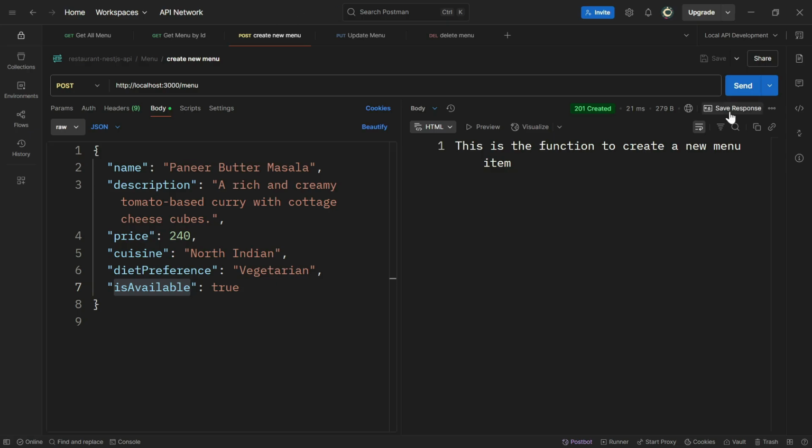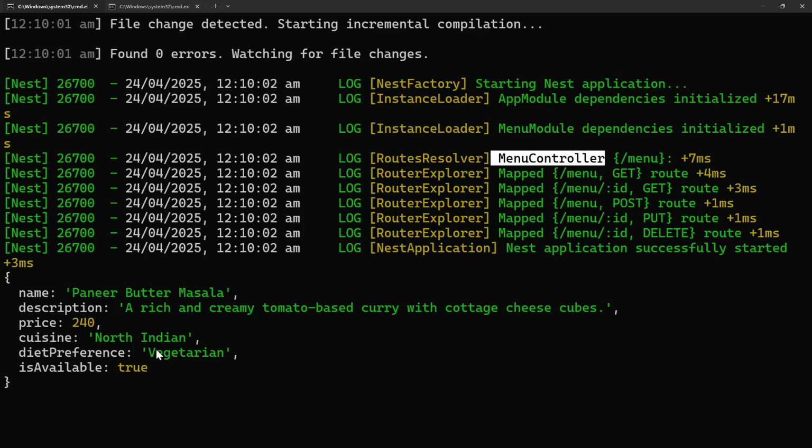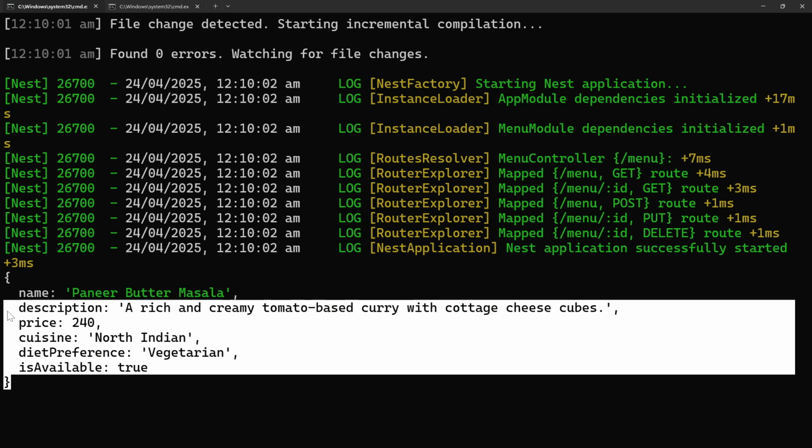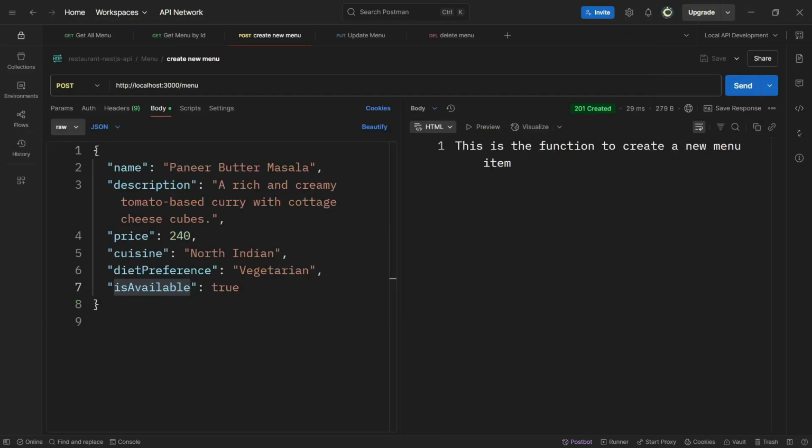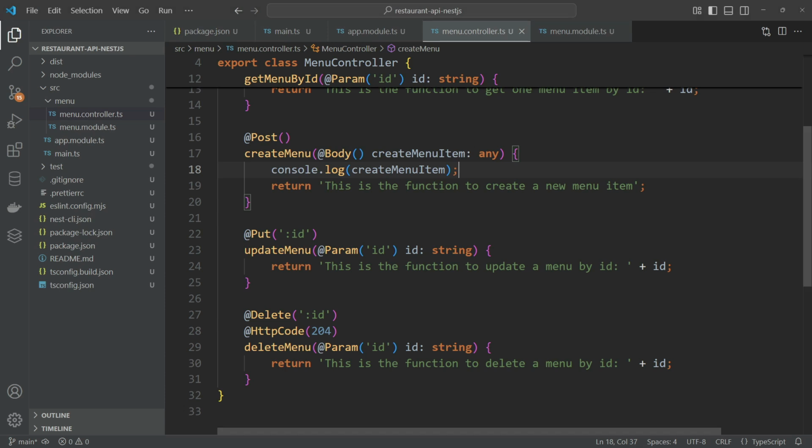Now I'll come to Postman and send this request. If we go to the console, you can see this is logged. The HTTP request body that we are sending, we are able to log it. So now we are able to log this, but we have this problem: what will be the type? We cannot keep it as any, because that is not a good practice.